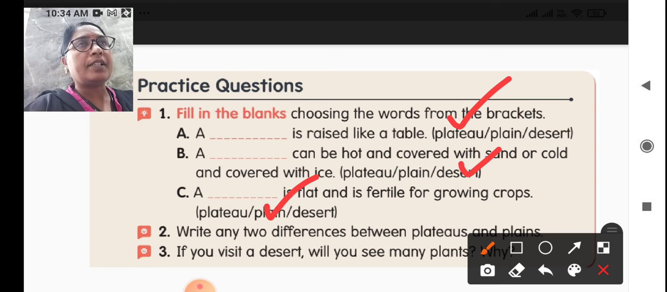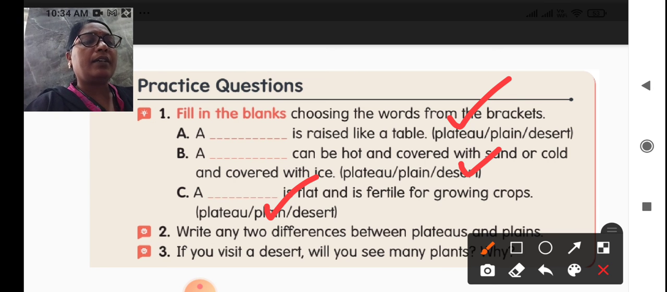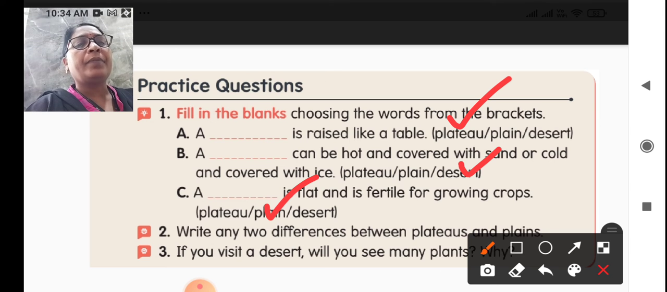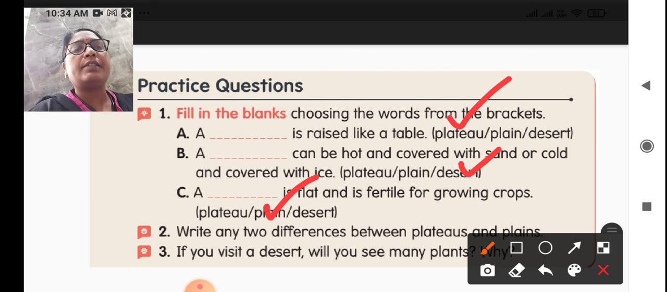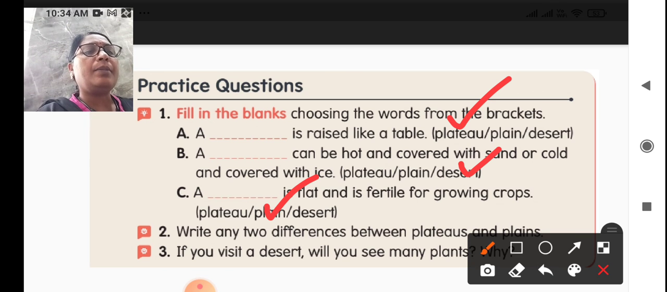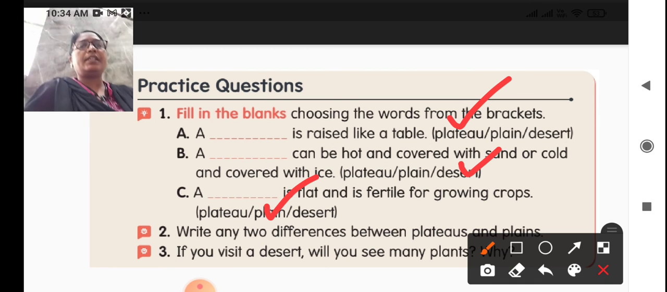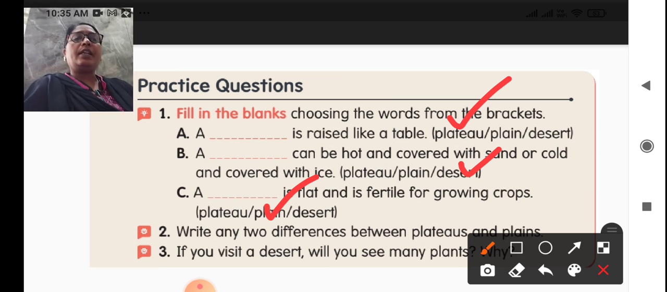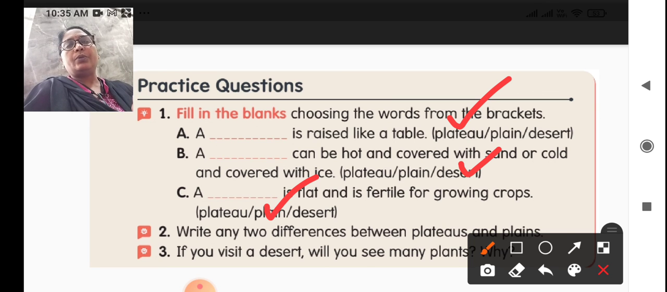Now write any two differences between plateaus and plains. Plateaus are raised parts, plains are flat parts. Plateaus have a flattened top, plains are already flatlands. Plains are fertile. Like that you can differentiate between plateaus and plains. If you visit a desert, will you see many plants? Why? We cannot see many plants in the desert areas because the rainfall is less in deserts, so we cannot see more plants in deserts.